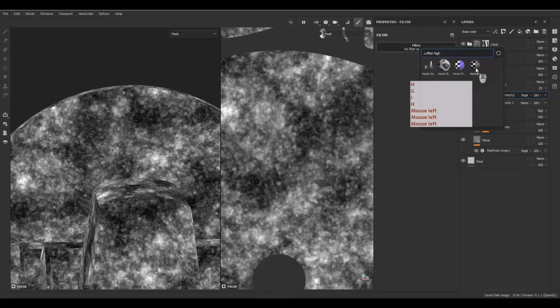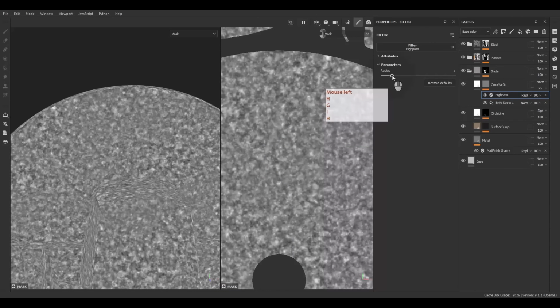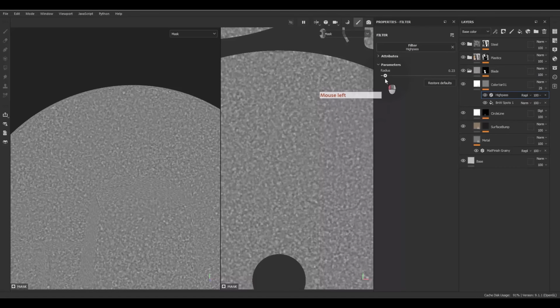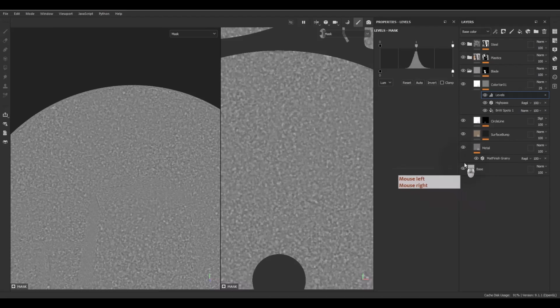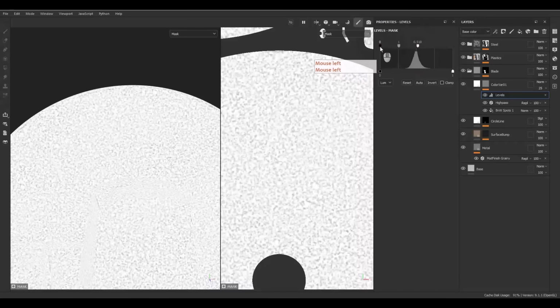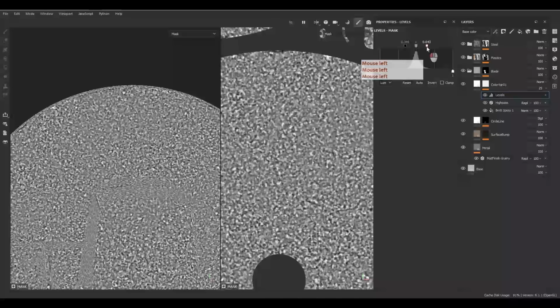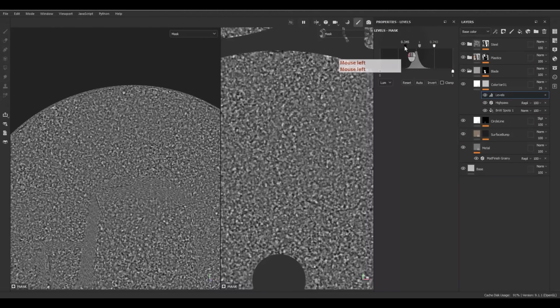High pass. So let's decrease high pass, reduce to something like this. Okay, and let's add level. And now I can select small dots on the surface. Very easy, very fast.